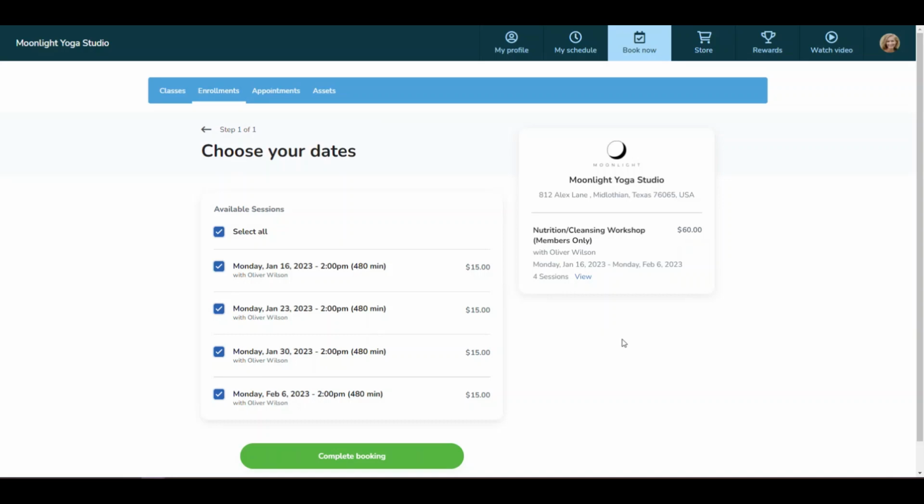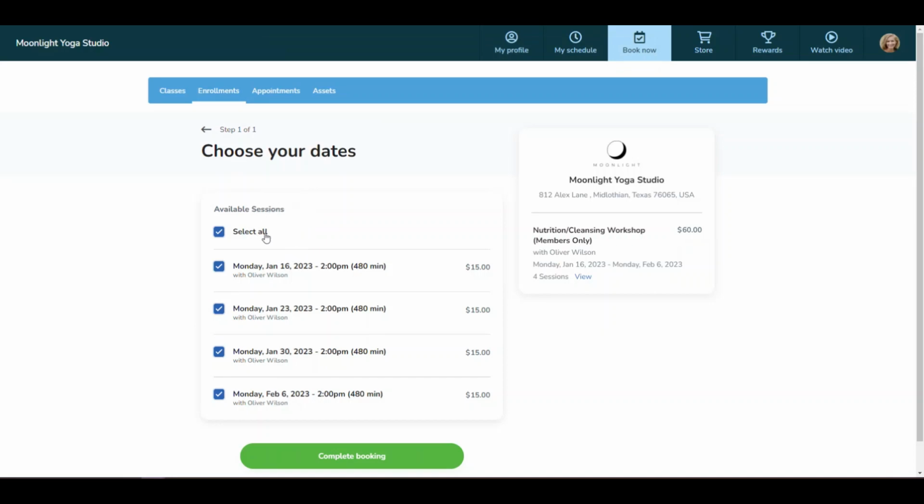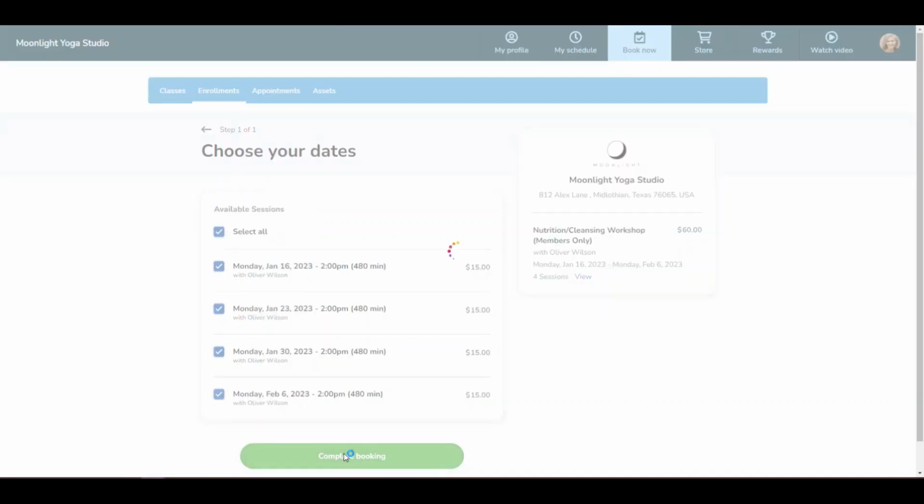Next, if the event allows me to select the sessions that I want to attend, like this one does, I'll be taken here to the Choose Your Dates page. This is where I'll see a list of the available sessions for the event, and I can go ahead and select or deselect the specific sessions that I want to attend. I want to attend all of these for this event, so I'm going to go ahead and make sure that all of them are selected. And finally, I can click on Complete Booking.